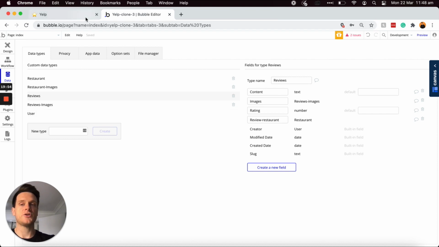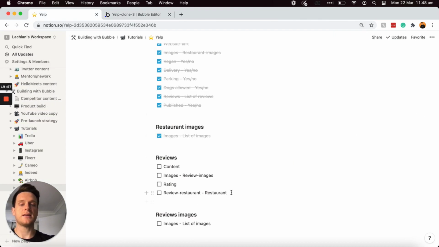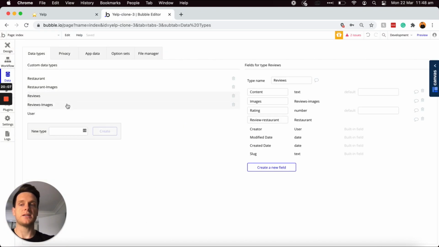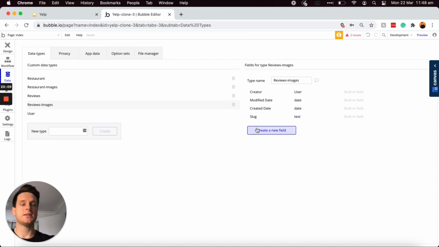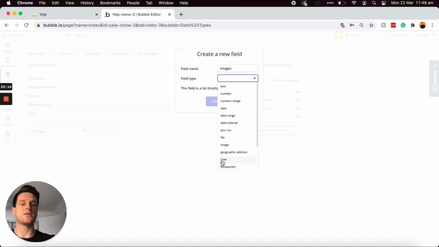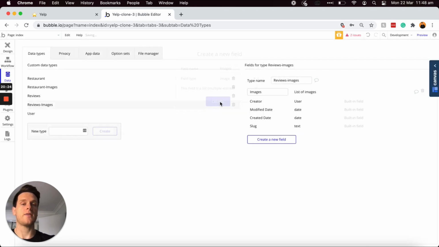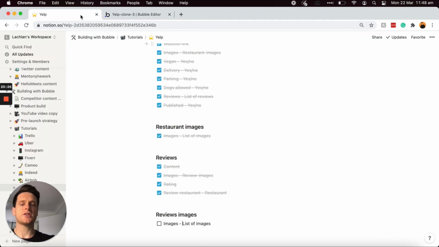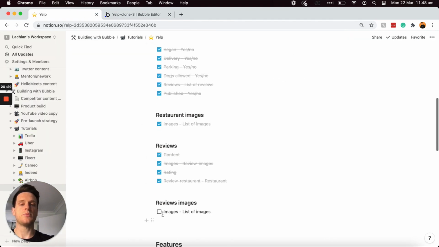If I head back into my Notion doc, I can see that there's one last field I'll need to add, and that is for our review images data type, and I'll just need to add in a list of images. So I'll head over into my data tab, select the review images, add in a data field and call this images. This of course will be an image, and there will be a list of multiple entries because someone can add multiple images to their own review. So I'll create that.